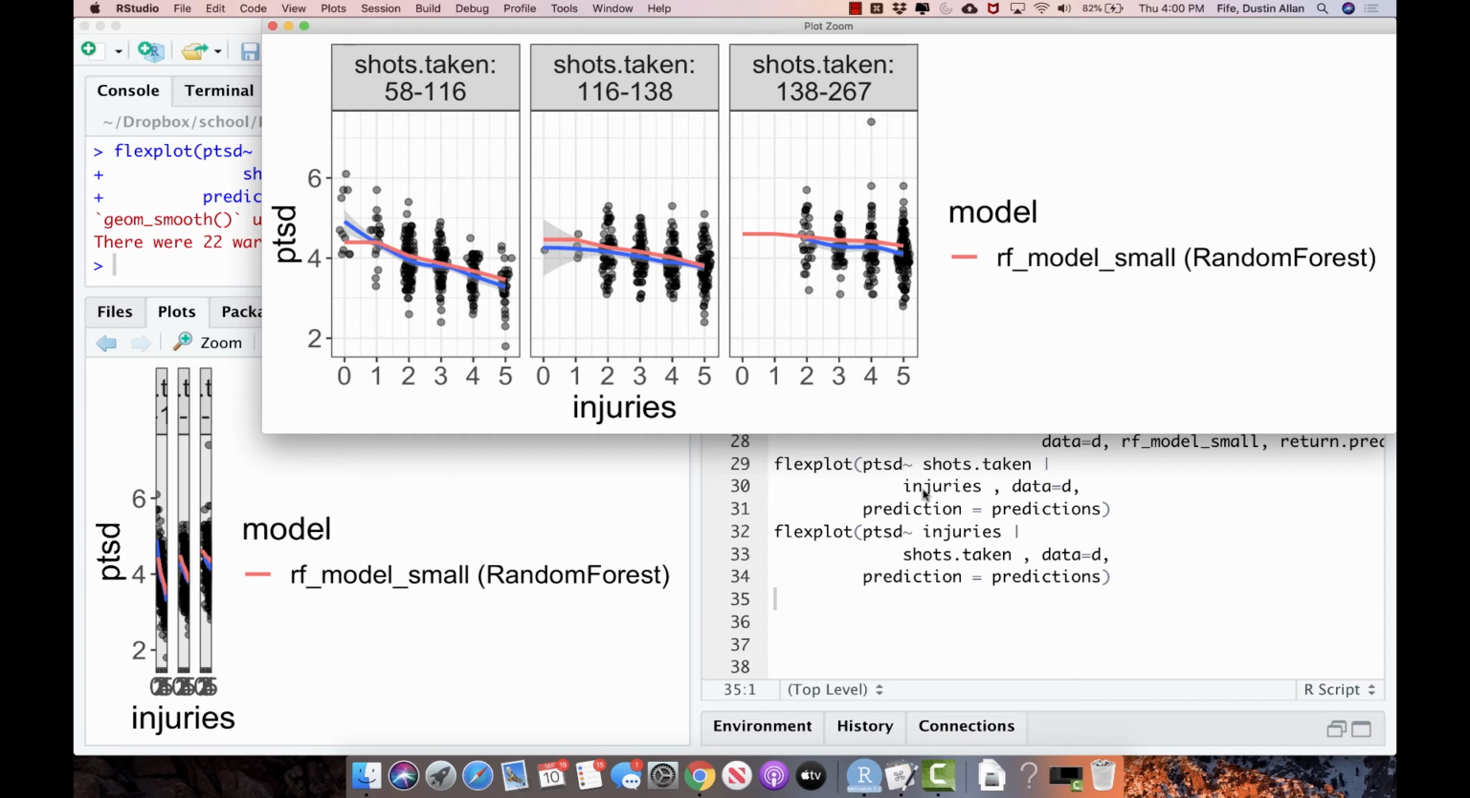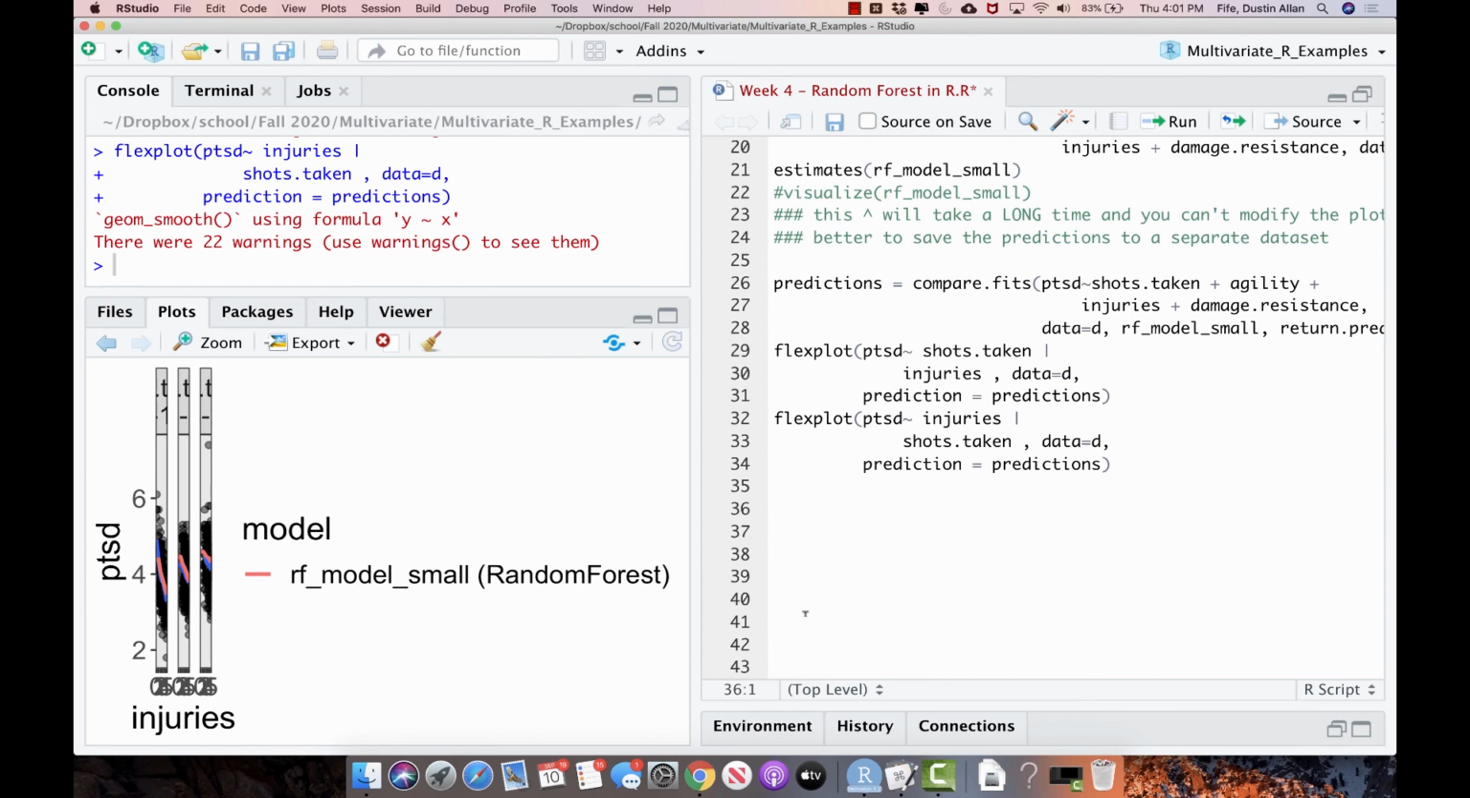And it's possible that there is a curvilinear relationship between shots taken and PTSD, whereas injuries seems to flatline. So again, Random Forest is great at telling you which variables are important and detecting these wonky relationships, but it's not so good at being transportable. You can't use an equation in a new data set. You have to keep those 500 or 1,000 trees or whatever. So for that reason, now I'm going to model using GLMs.